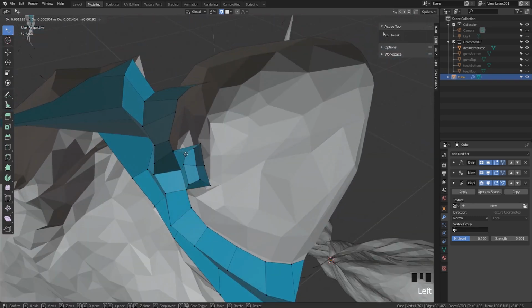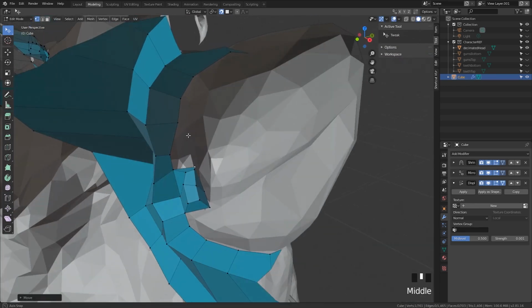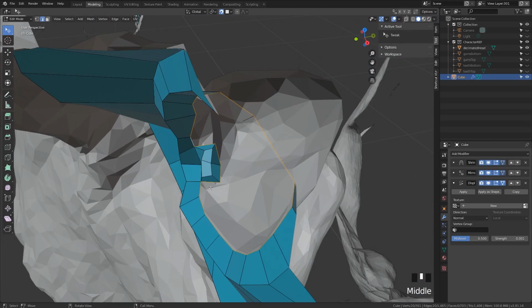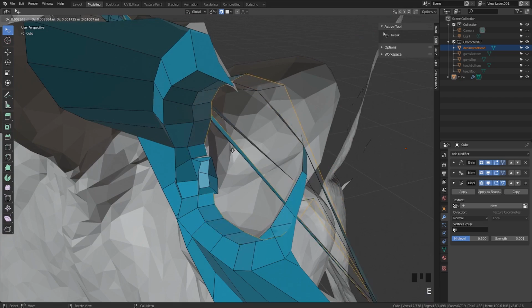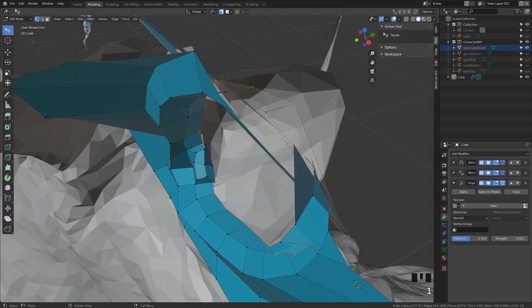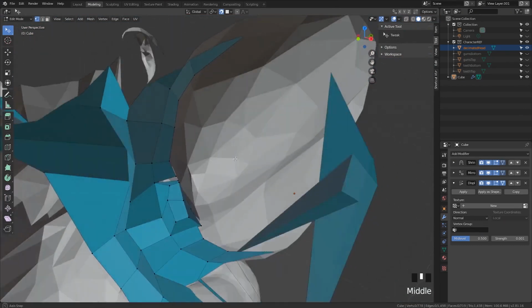This is why I often prefer to do it as a separate object. It's just a bit easier to do it that way. We can select this entire thing and just remove these polygons here. Just shift click on them. Then we can extrude it in again like so. We can always fix the broken polys.